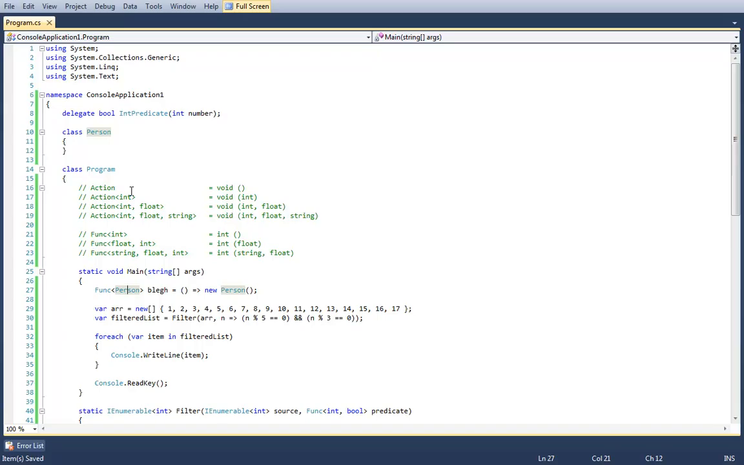Can ref and out be used as parameters of delegates? They can be, but not with the Action and Func delegates. But if you wanted to, you could say ref int. That works just fine. But obviously you wouldn't be able to do that in the context of an Action or a Func because you cannot annotate generic parameters with ref and out.